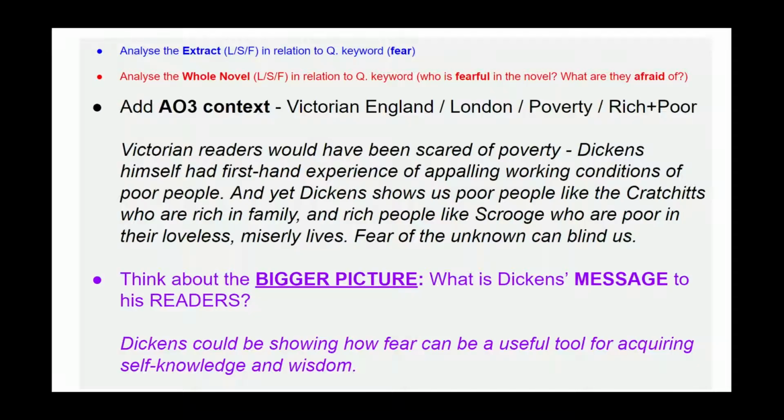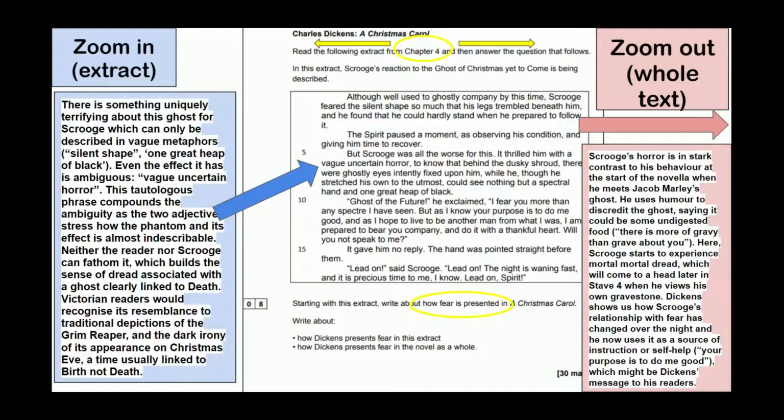What about the bigger picture, Dickens's message to his readers? Dickens could be very useful modal verb could. Again, that's allowing for alternative interpretations and an exploratory approach. Dickens could be showing how fear can be a useful tool for acquiring self-knowledge and wisdom. And that was the point I was making here about how, and we see that there, Scrooge, despite his horror and fear and dread of this ghost, is prepared to accept it, knowing that it will do him good, that some good will come out of it, and he's there to help and not to hinder.